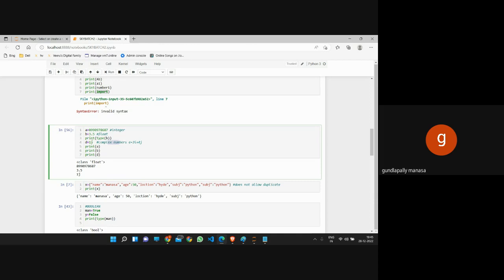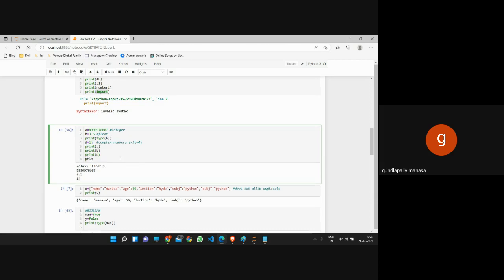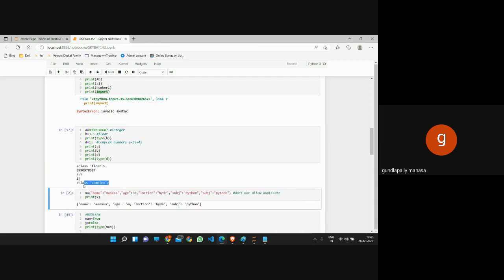See, I am giving d is equal to 1j, and I am printing the value d. Now I am printing the type of d. When you click on run, see, it is a complex number. Why? Because we have 1j, similarly plus 4j.